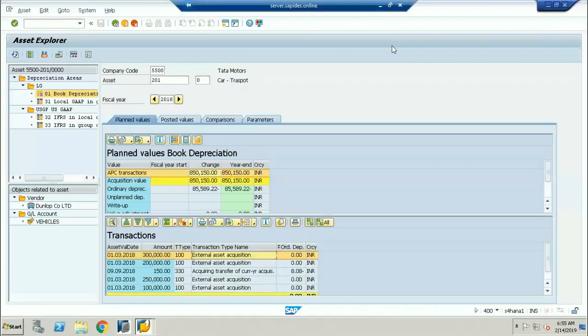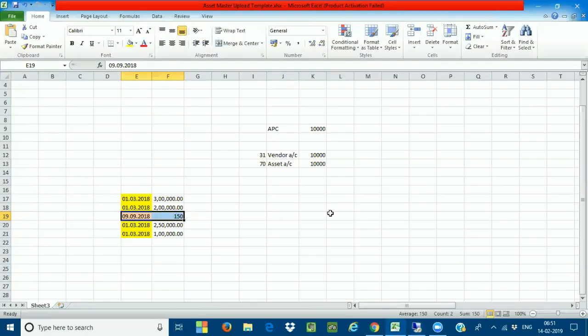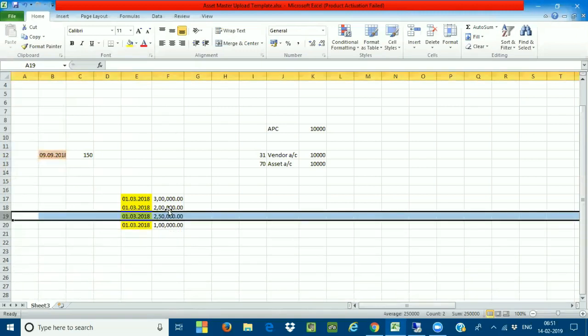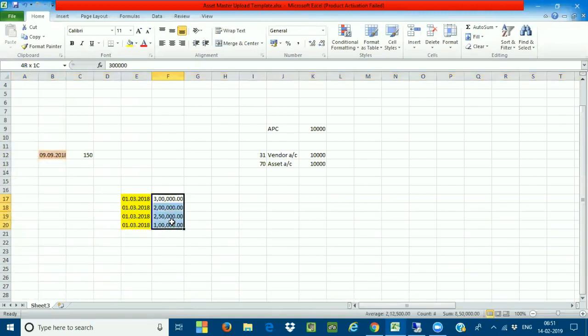Now, if you see here, all these assets have been acquired in the same period. You can see here 01/03/2018, they have been purchased. If I consolidate everything and remove this 150, because 150 is the transfer, the total value you can see here is 8,50,000.